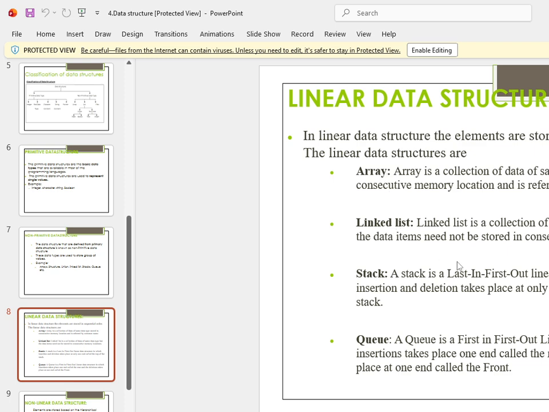Next, we move on to linked list. A linked list is a collection of data of the same data type, but the data items need not be stored in consecutive memory locations. Next, we move on to stack. Stack is a mechanism that is last in first out. It is under the linear data structure, where we perform the insertion and deletion operations at only one end, called the top of the stack.